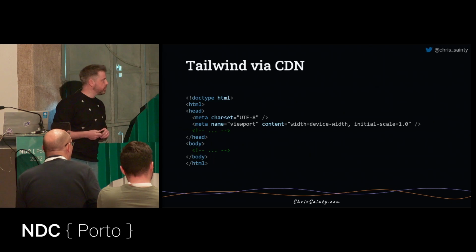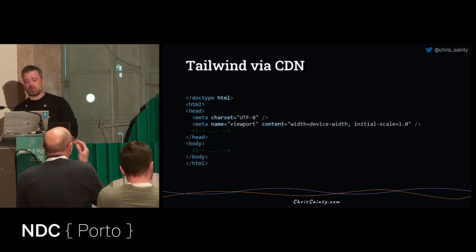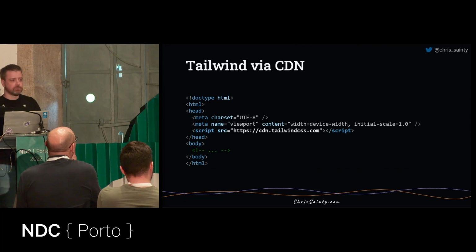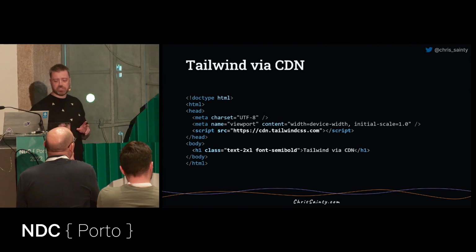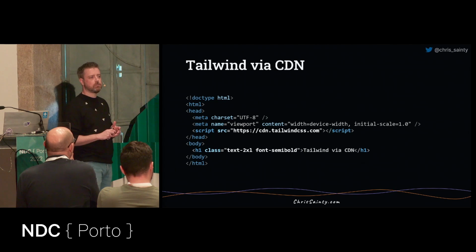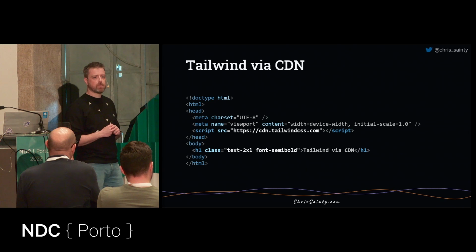In order to use this, it's really, really quick and simple. We add in a script tag to the Tailwind CDN, and then we just start writing our utility classes, and it just works. Okay? So really quick and easy to get going.